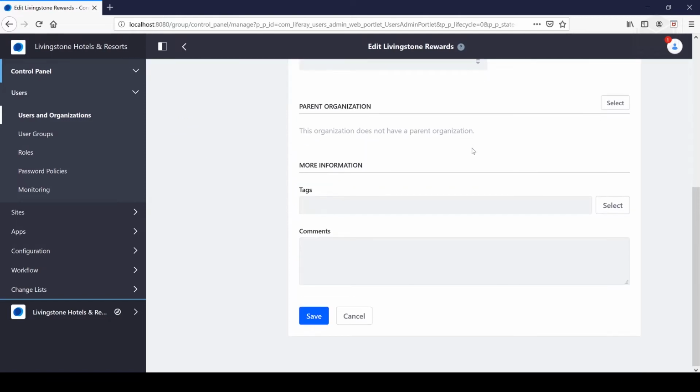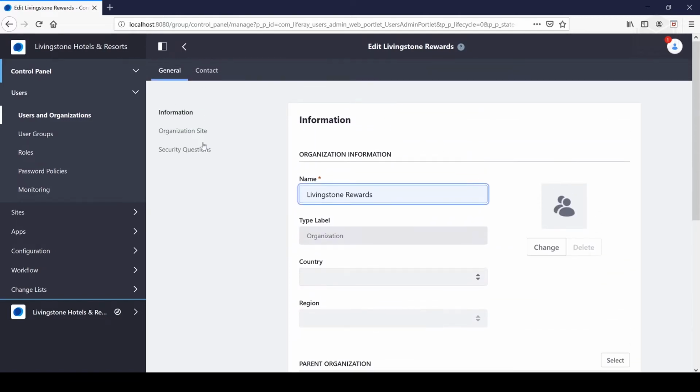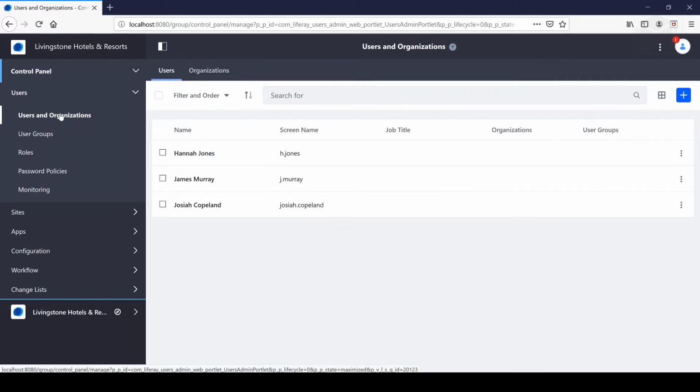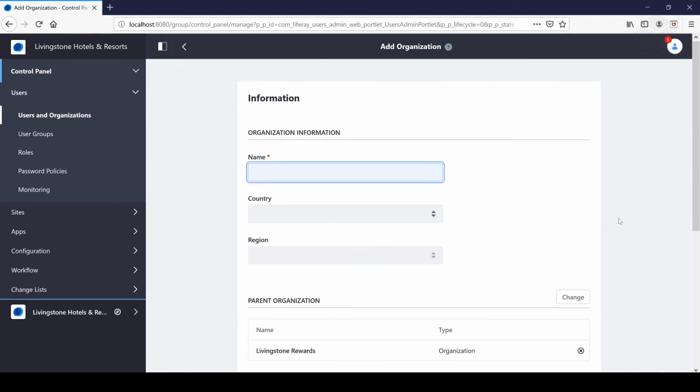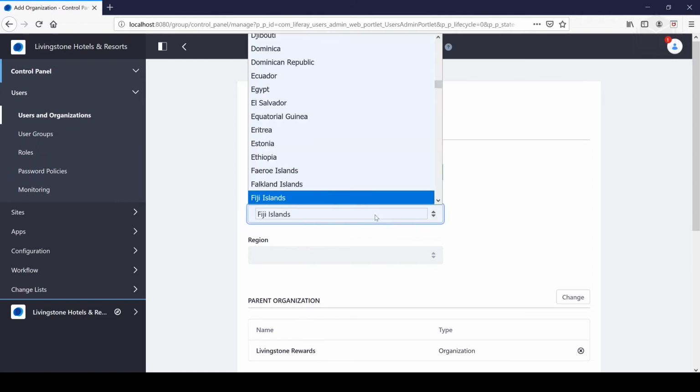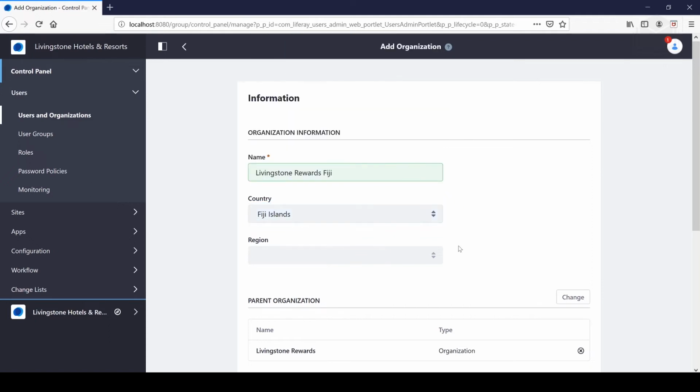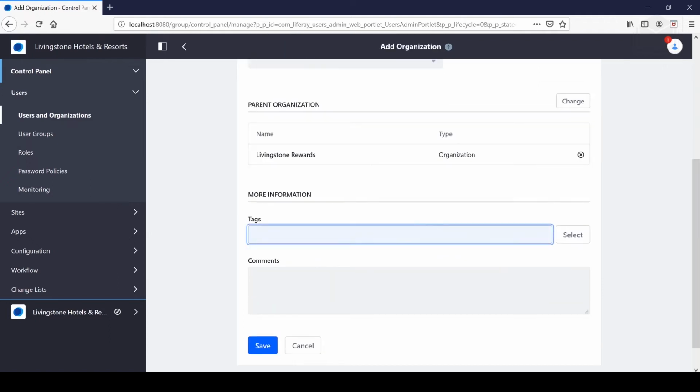Do we have the ability from here to add a child organization? Well, no, it doesn't look like we do. We're going to have to navigate back to Organizations and go to our action menu here and press Add Organization. So this will create a child organization. We'll give it the name Livingstone Rewards Fiji. We'll specify the country as Fiji. Okay. And let's also add just a little tag here, which we could make use of. By specifying the tag, it will create it for us. We'll press save.